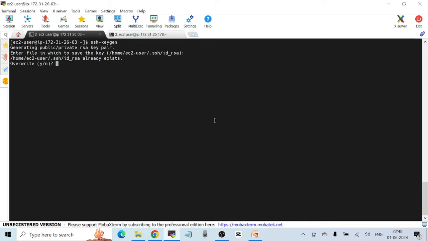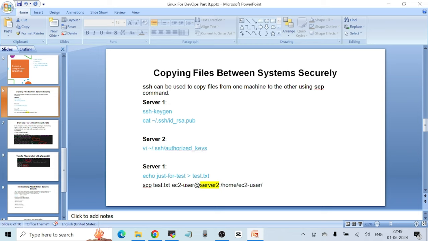Since I already have this key created, I get the option to override, yes or no. I'm going to type no, but in your case, if you're doing it for the first time, you won't get this option. Or if you want to override, you can just type yes. Okay, but in my case, I'm going to type no. So I've created the key pair already.